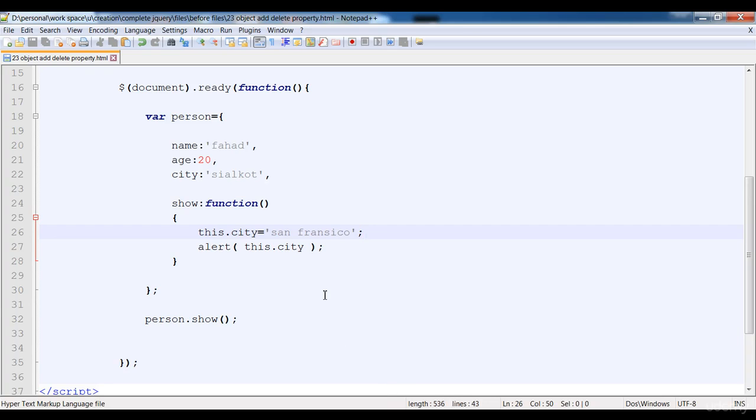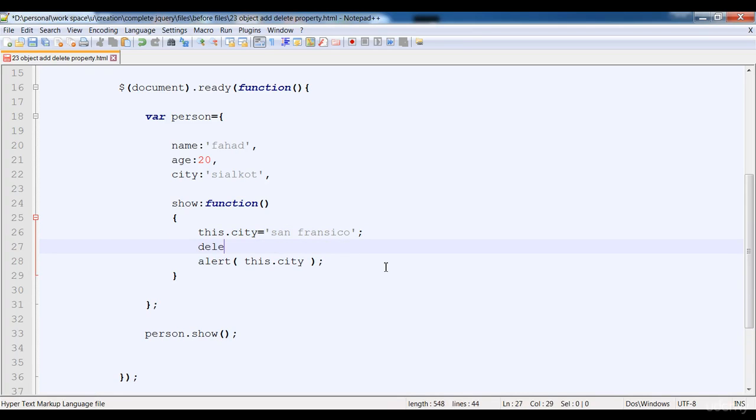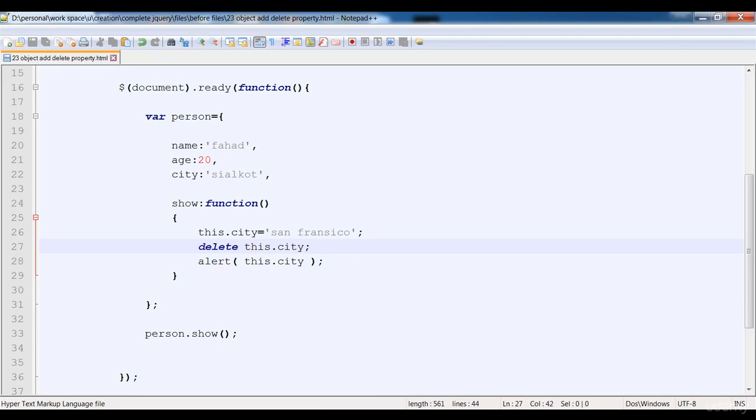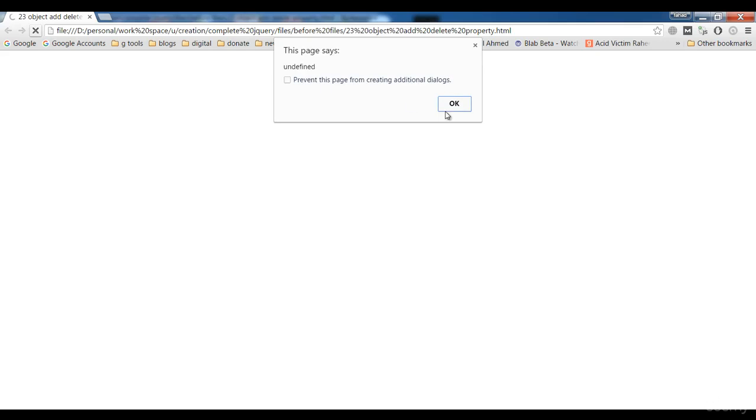So in this way you can also delete the properties. How can you delete it? You just need to write delete and then this dot city. So in this way you can also delete the properties in the function. So now it will print undefined.